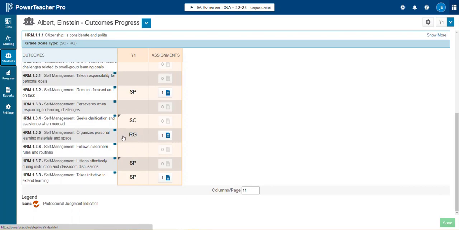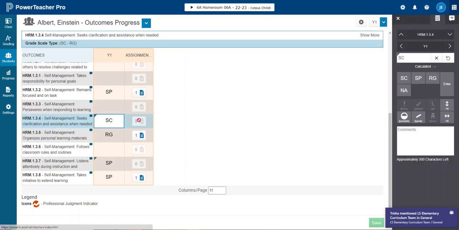So here we can see that Albert got a requires growth for one assignment. Here we can see that Albert got a shows consistently, but there's no assignments here. And this is how I know, looking at this little triangle here, and that there's a zero here, this is how I know that this has just been put in from this screen as opposed to in an assignment.